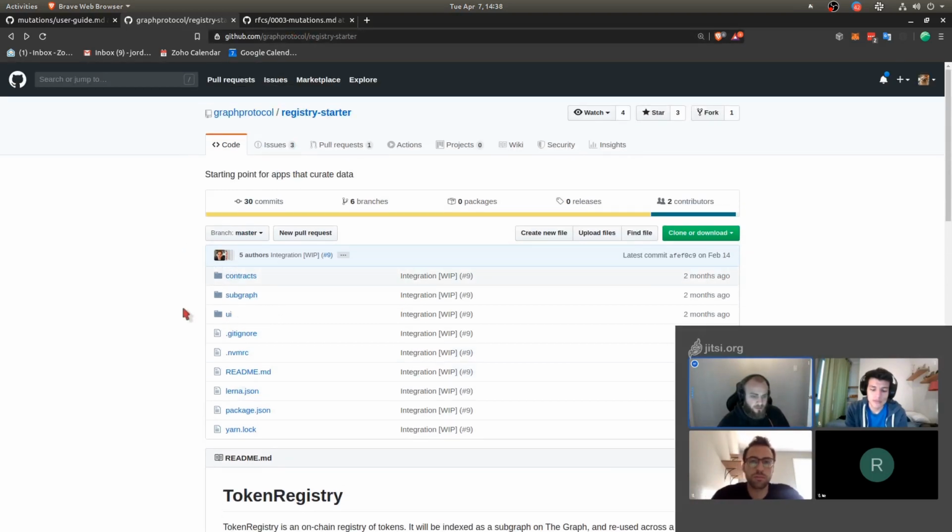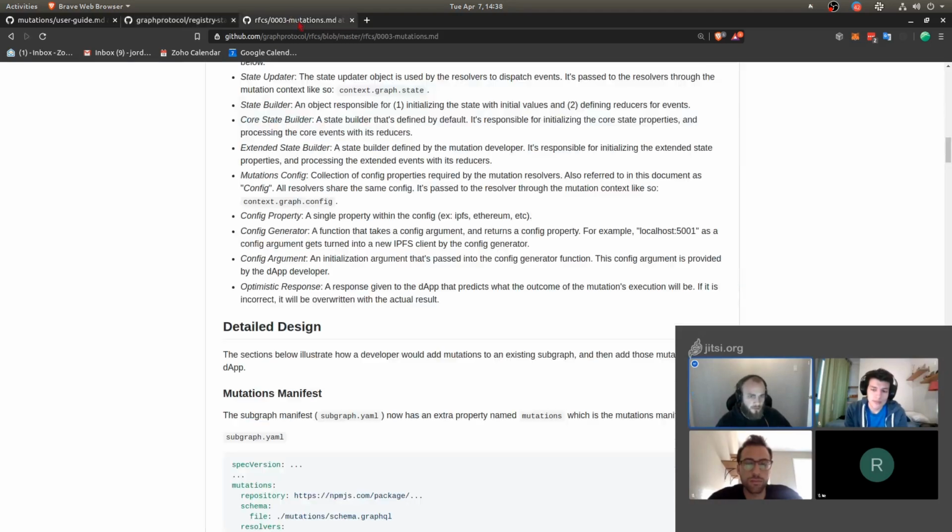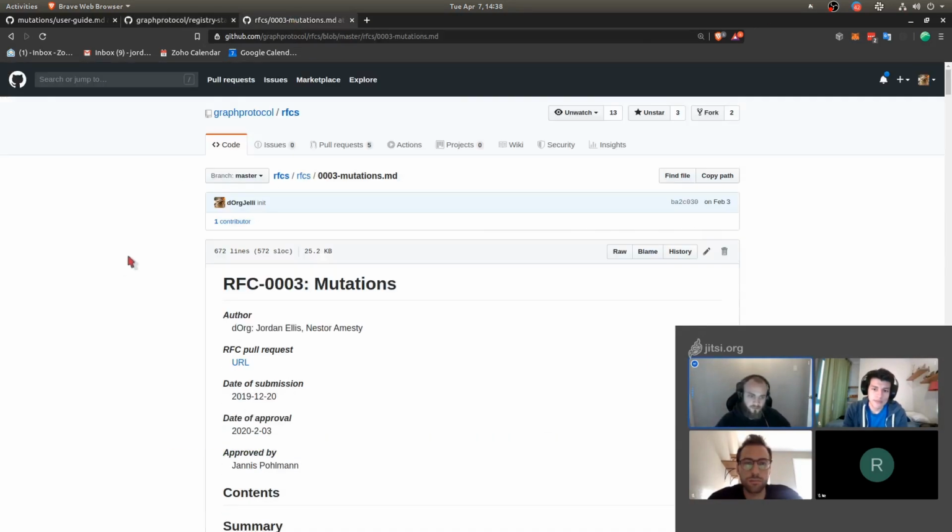An important thing to note here is that the mutations are running inside of your application. So these are locally resolved mutations, if you're familiar with remote resolution or local resolution with GraphQL queries.